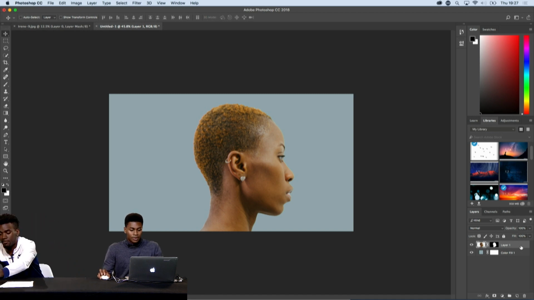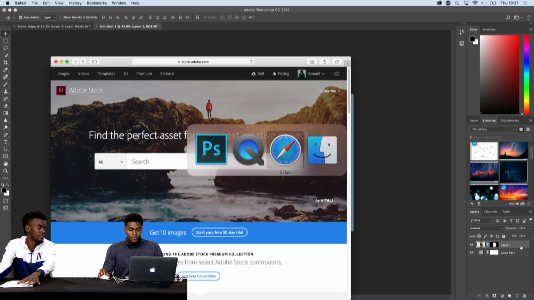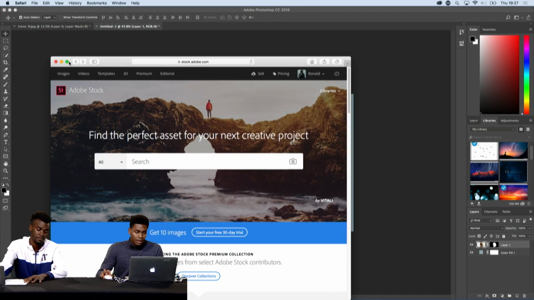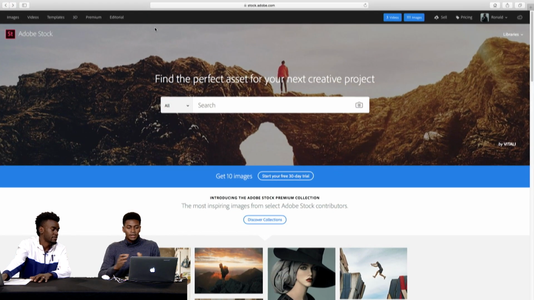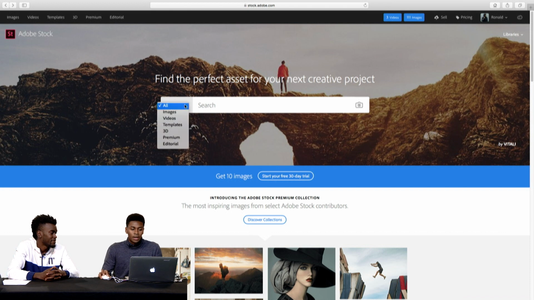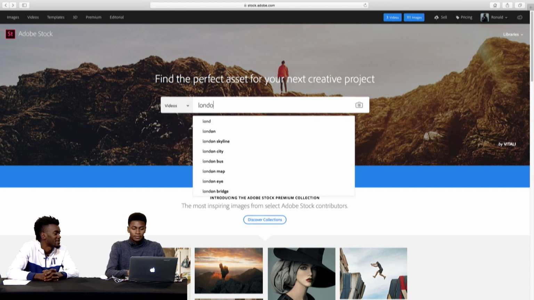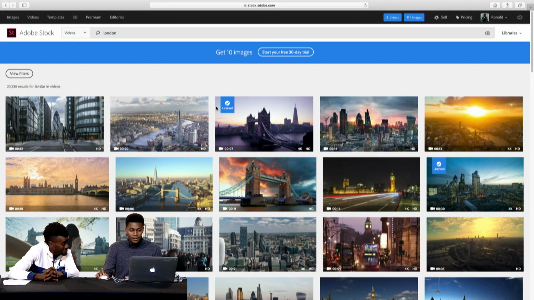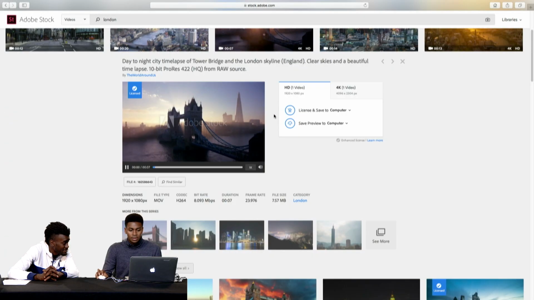Okay. So to do this, I've gone onto Safari. And what I did was, a lot of people don't know, it's not just images on the stock library, there are a whole heap of assets. So I've gone to videos, and I simply typed in London. And I think within 4 or 5, in fact 3, I found one that I was very, very happy with. As you can see here, it's a nice time lapse of Tower Bridge.